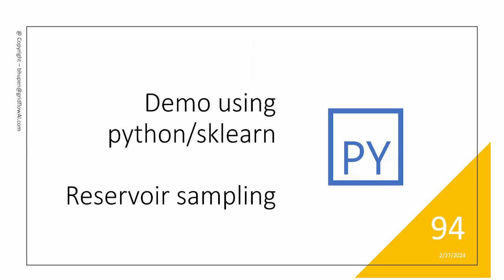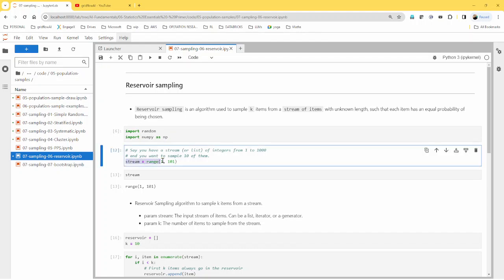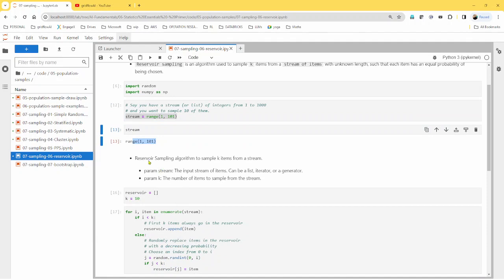Let's see a Python demo. Let's take a look at the Python implementation of reservoir sampling. This is just an illustration here. I'm generating a stream of 100 numbers from 1 to 101. So that's my range. In reservoir sampling, we want to sample k items here.